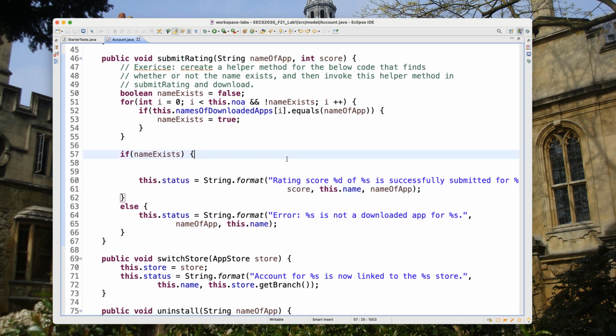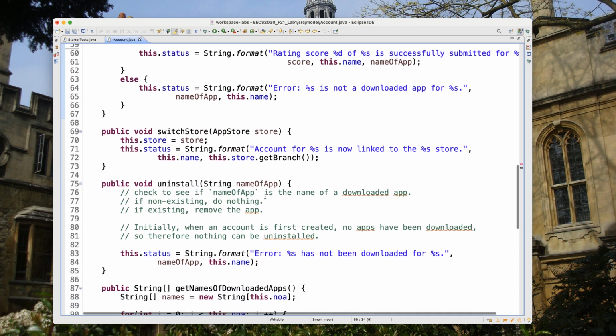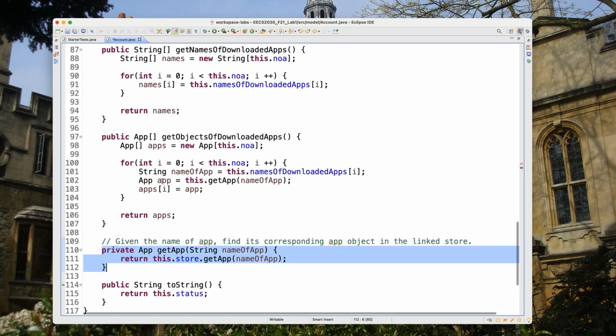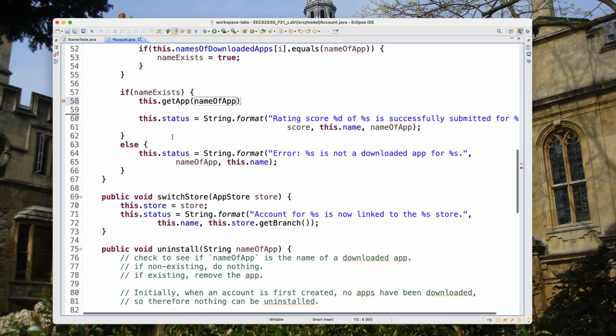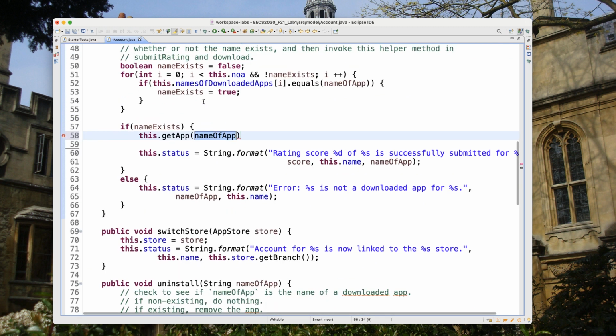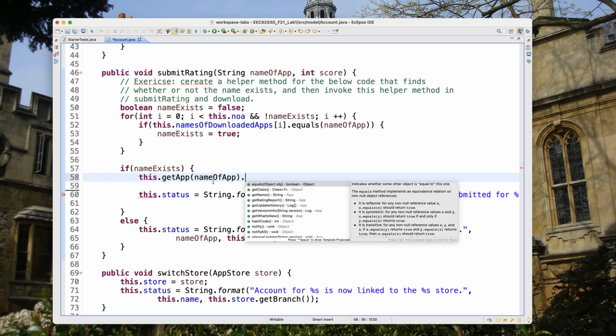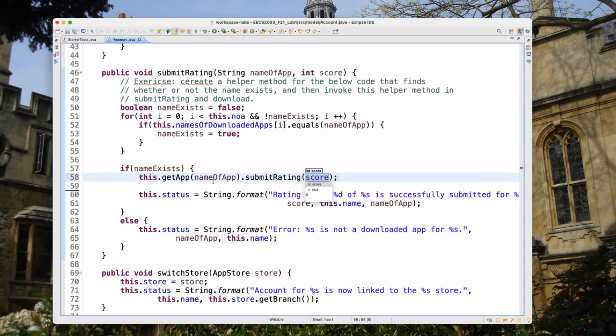So now how do we actually go ahead and submit that rating? How do we get to the corresponding app? this.getApp. That's the helper method we just did earlier, didn't we? Right here. I'll leave that to you to review this part here. So let's go back to getApp. Go back to submitRating over here, right? So we'll say this.getApp with the name of app. That one is going to return some app object. You can simply say directly .submitRating and then the score. We're done. That's a one-line solution.